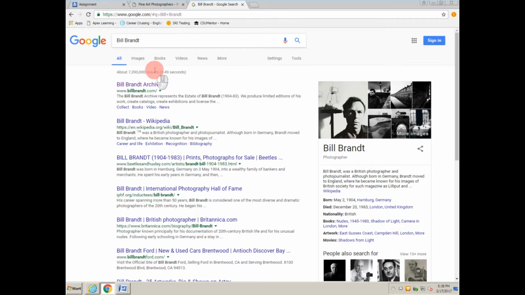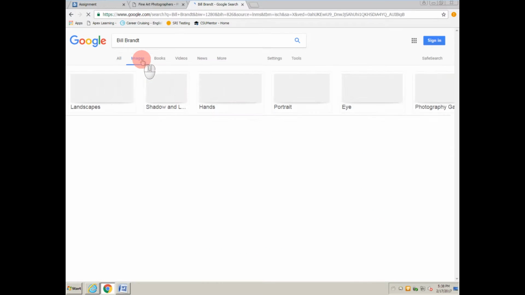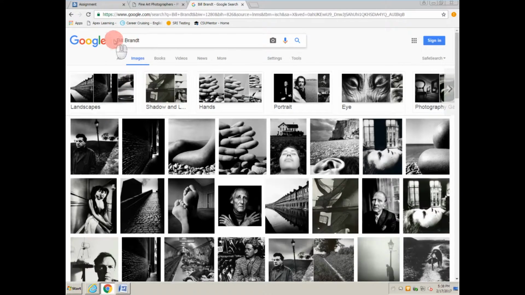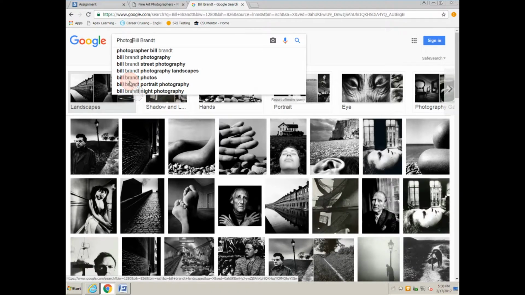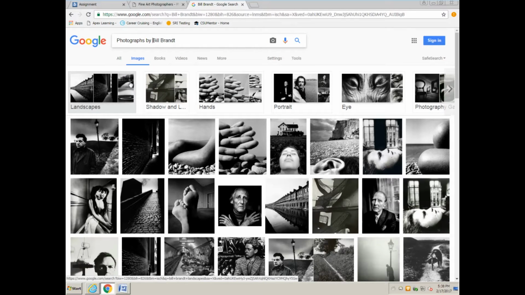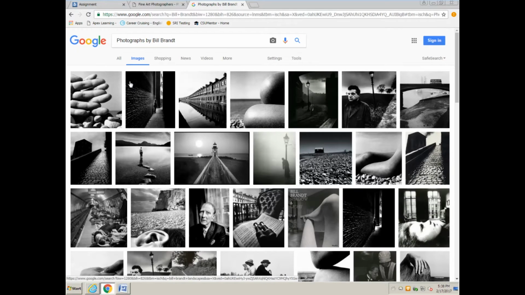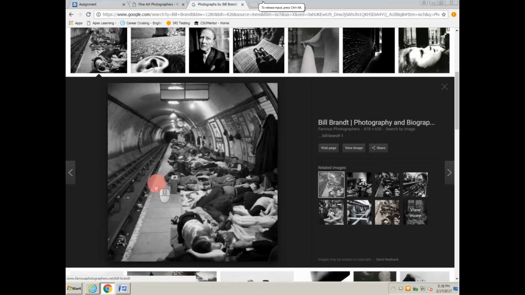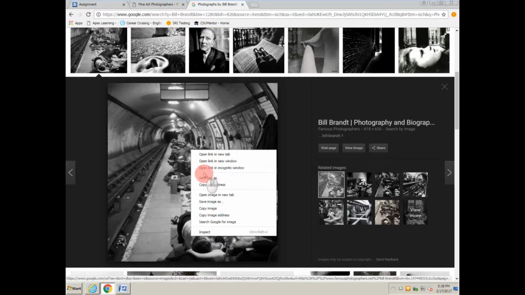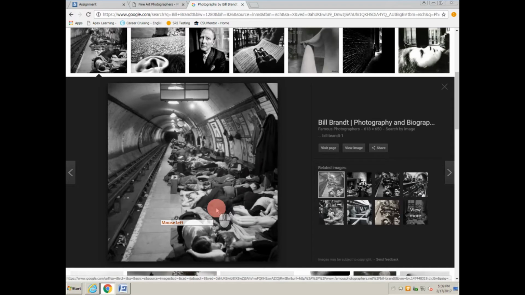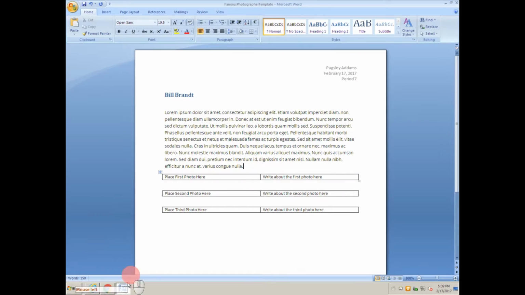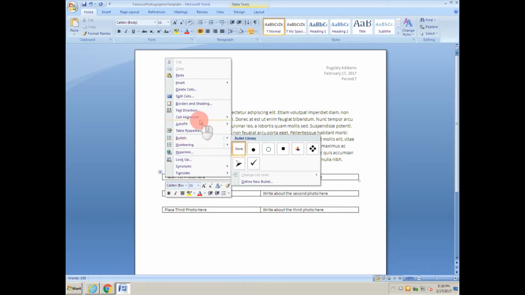Now, we could just go to images, but you may get images of him but not by him. So do a search for photographs by. And you'll see you get a slightly different selection. Why don't we take a look at this one, for example, and let's go ahead and copy it. We'll go back to the document and we'll paste it in.